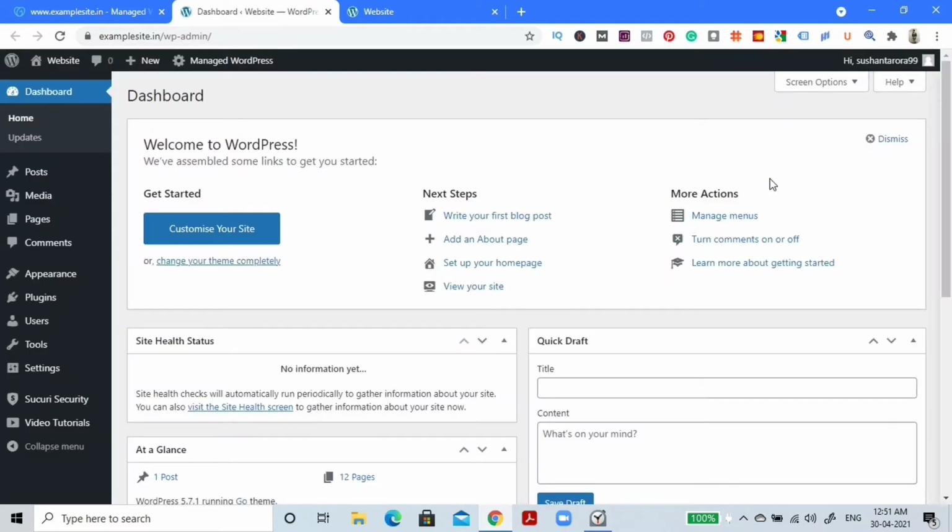So now you can see you have landed onto the back end of your website. This is the place from where you're going to be managing your website on all fronts. Whether it's about updating it, writing posts, writing blogs, updating all the media and all of that stuff, creating pages, creating menus, customizing the appearance of the website. So every single thing is going to be done by you from this end. This is the back end of your website.